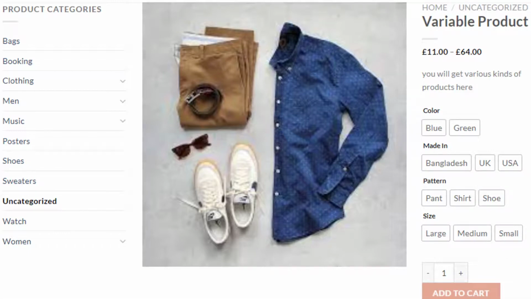But you can see the color attribute is showing only the names of the colors but not the colors in real. The same goes for the pattern attribute. It's not showing any images for pant, shirt and shoe variations. With the help of the Variation Swatches for WooCommerce plugin, you can also fix these issues.